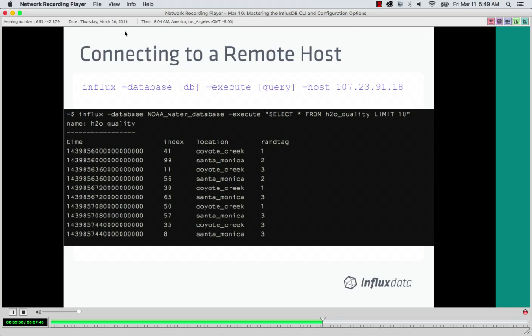The next thing that we didn't talk about much is that we can connect to a remote host and issue queries there. So it's the same as before: influx, dash database, the name of the database, dash execute and the query, and then dash host and some host name. If I do this, it will execute this query on a remote host.